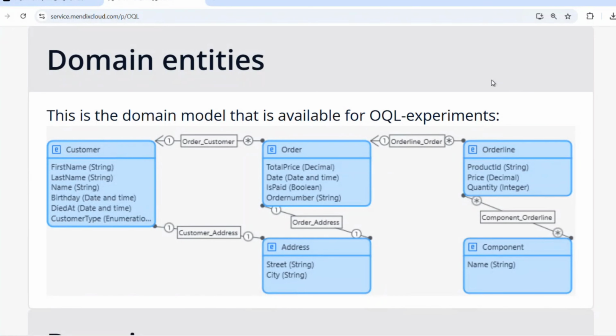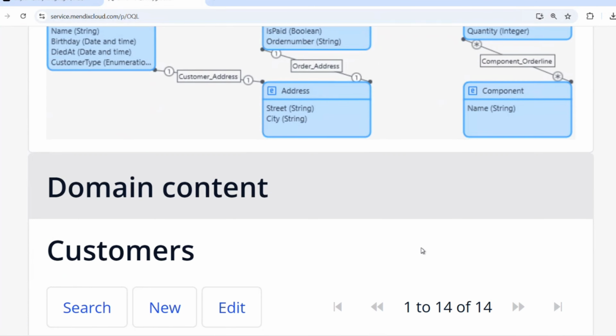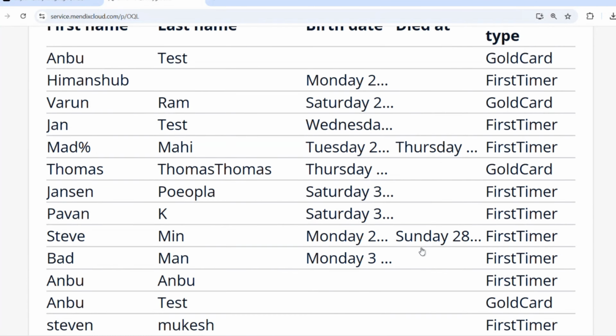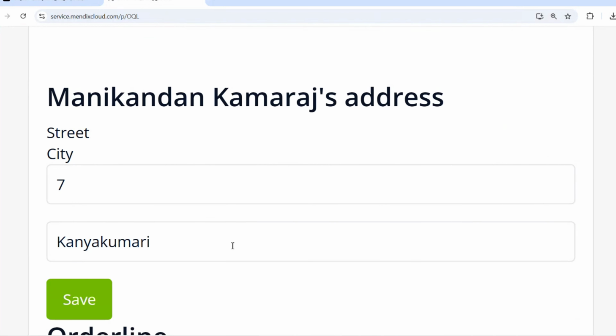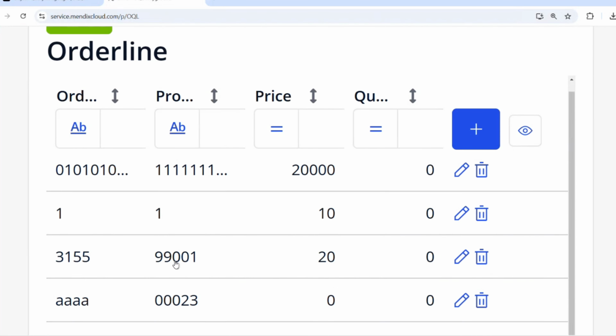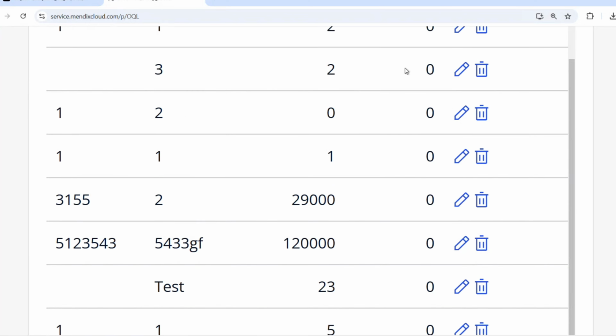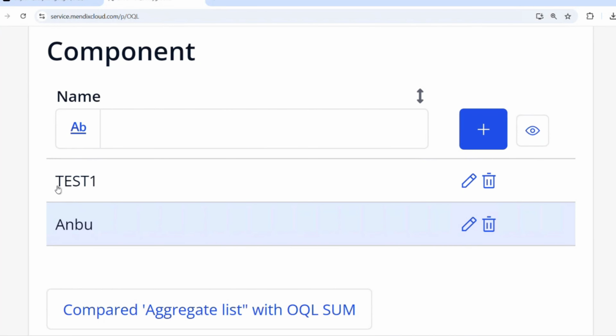In this video, majorly we are going to use this domain model entities only. Customer, order line, address, component. These entities only we are going to use. Mostly customer first name, last name, name. These are we are going to use majorly. And also order date, address, city, order line, price, and component. This one we are using for join.